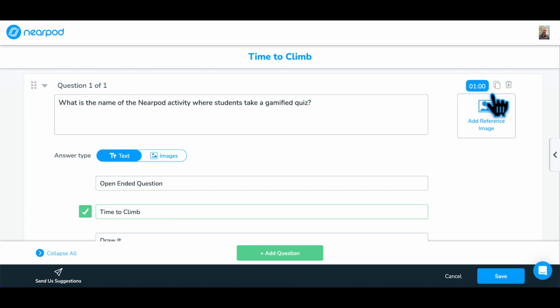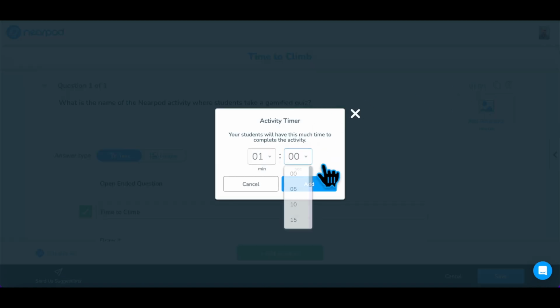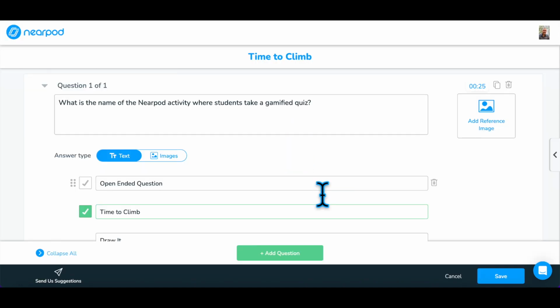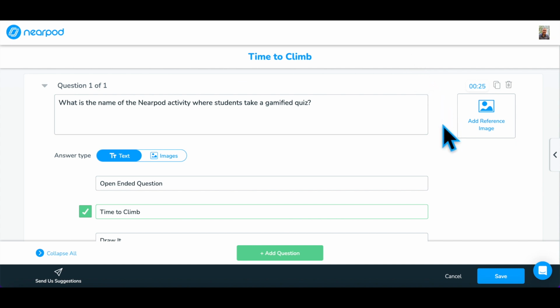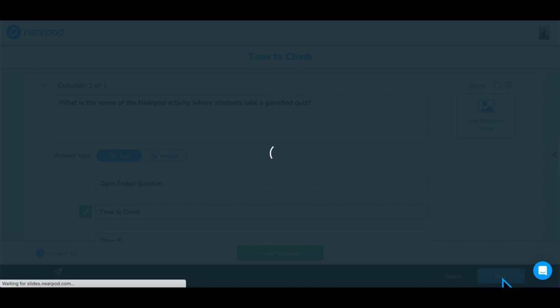Step 2. Adjust the timer for the question and add an image for reference if one is needed. Click Add Question and repeat steps 1 and 2 for each question. Step 3. Click Save to add the game to your lesson.